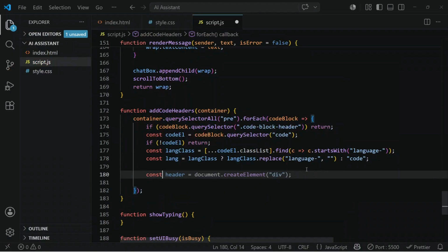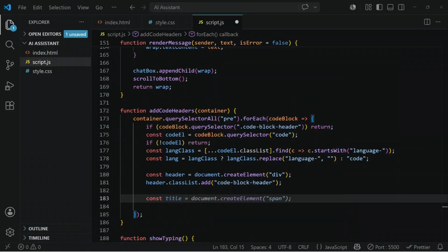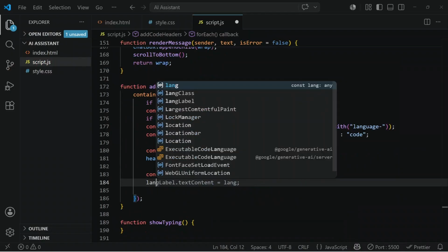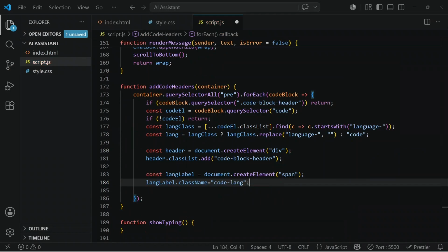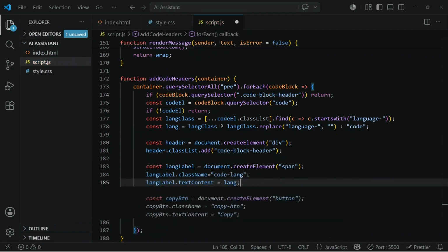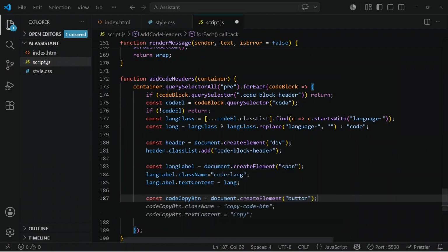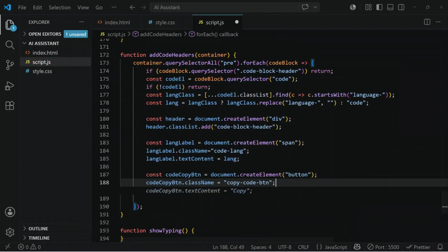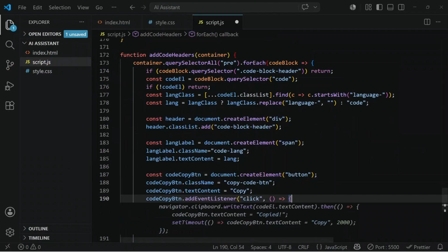We'll set the const header equal to document.createElement of div, and we'll set the class name to code-block-header, and then we'll set the const of langLabel equal to document.createElement of span. I will set langLabel.className equal to code-lang, and then langLabel text equal to lang, and we'll create one more const of codeCopyButton equal to button, and I will set the codeCopyButton className to code-copy-button, and I will add the textContent of Copy, and I will create the addEventListener for the click.